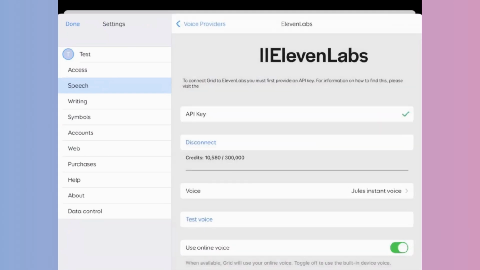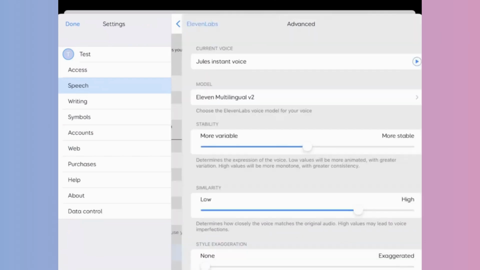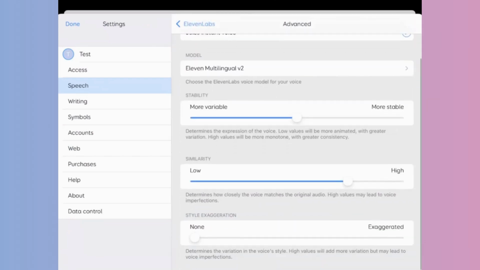You will now see that the voice is populated with the chosen voice. There is also a test button here. The advanced page is similar to the one described previously for Grid 3 on Windows. On this page you can change the voice model if required.